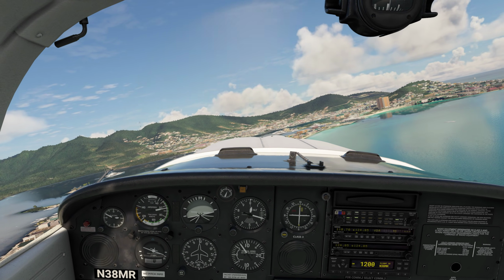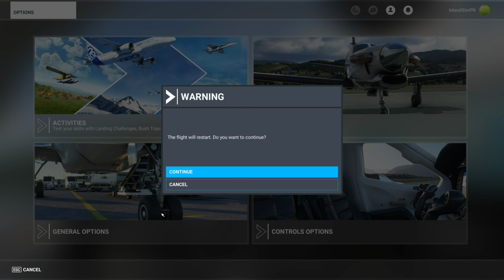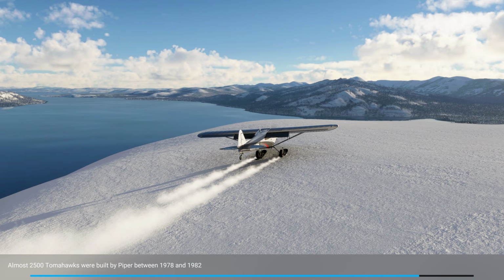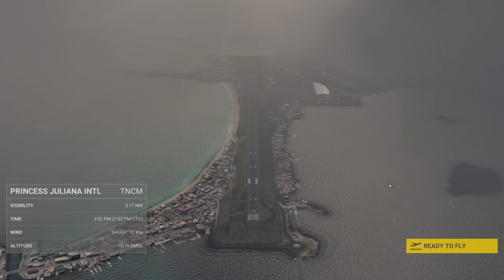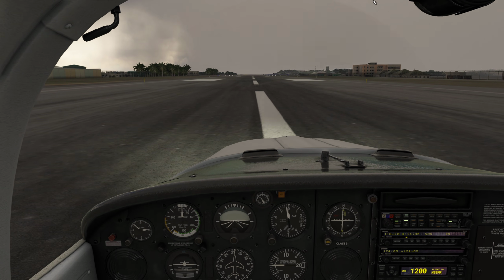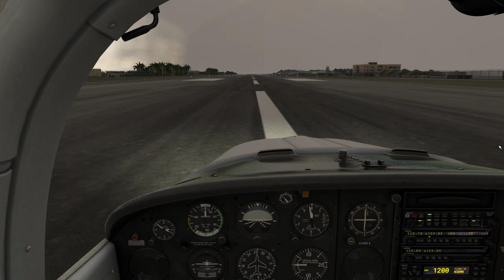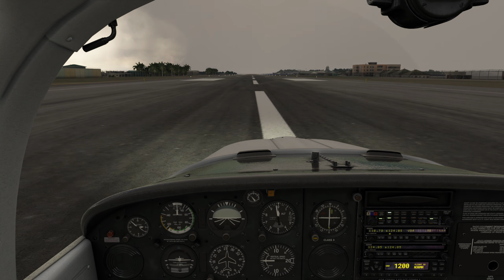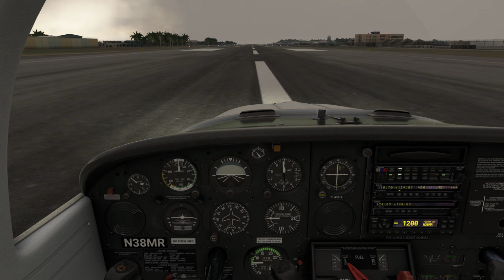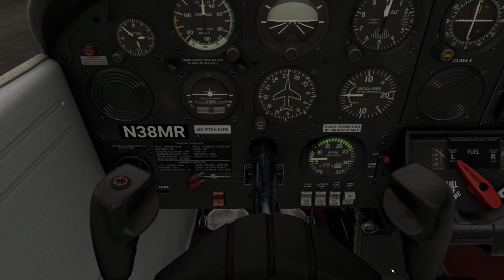Well, let's restart this and let's do it with real weather, because the weather right now in St. Martin is a little iffy. So let's get back into the sim. And here we go. Again, here we are with real weather. I don't know why it just switched ends of the runway, but it did. That's kind of odd. But anyway, let's see what we get with real weather, because with no weather, it's not too bad.